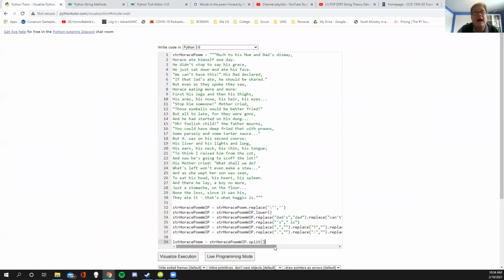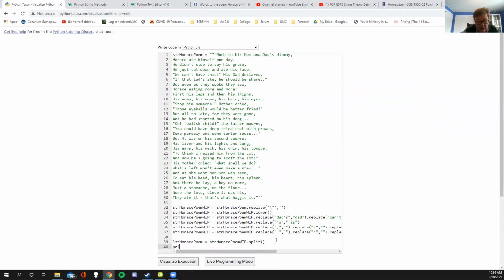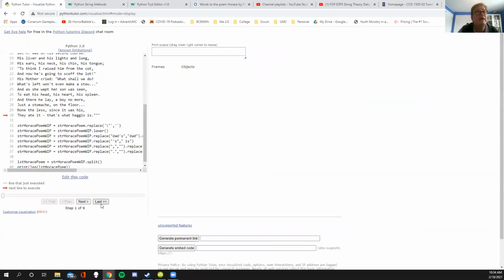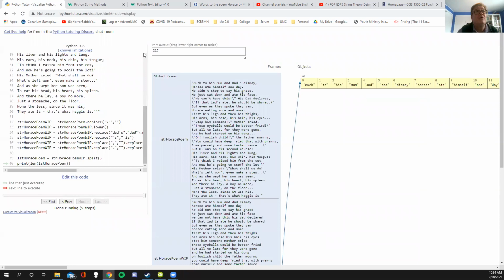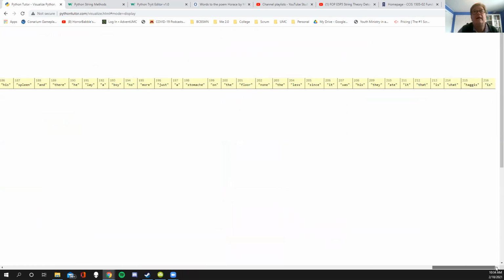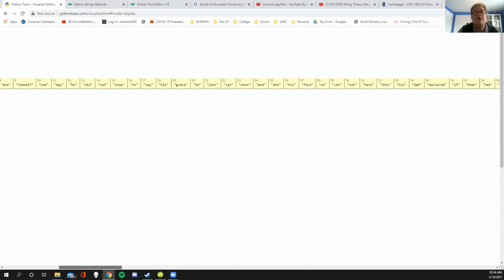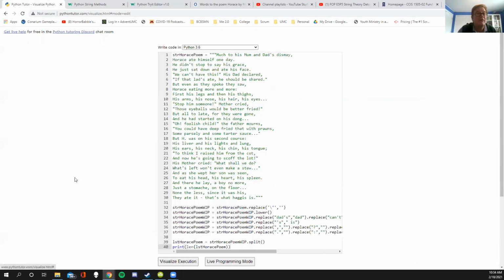I can answer how many items are in the list. So at this point, I'm going to print the length of the list poem. How many elements are in that list? If I go visualize and go flying to the end, we'll see that there's 217 of them, and it goes up from 0 to 216. Cool beans. All right, so now that's list processing.